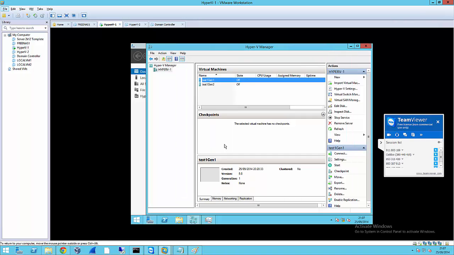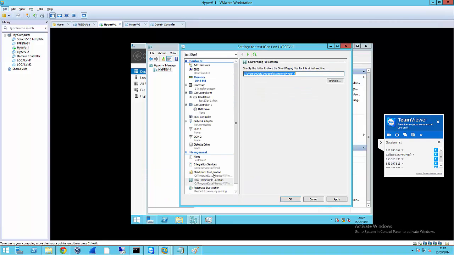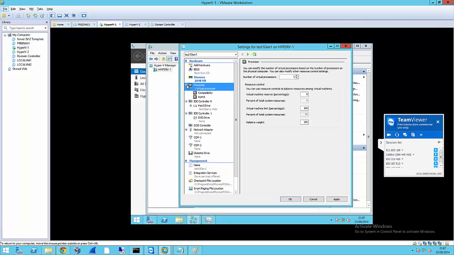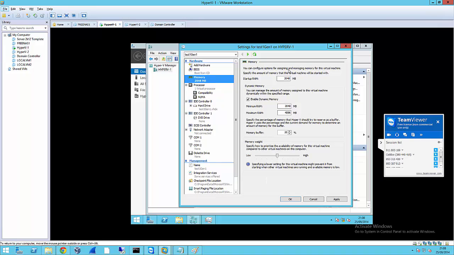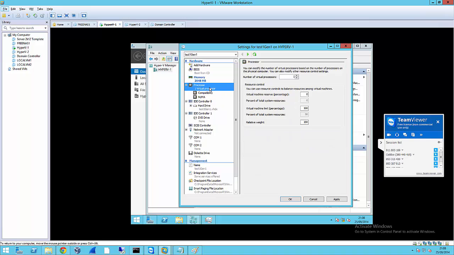Okay, so let's move just a bit further. We're getting ready to round up, maybe in the next 20 minutes, actually maybe lower than that. We've covered everything in memory, so I'm sure that if anyone asks you anything that has to do with startup RAM, dynamic memory, minimum RAM, maximum RAM, memory buffer, memory weight, you can explain what it means. Then if we go a step further under processors, of course, you can specify the number of processors that you want. Then resource control.